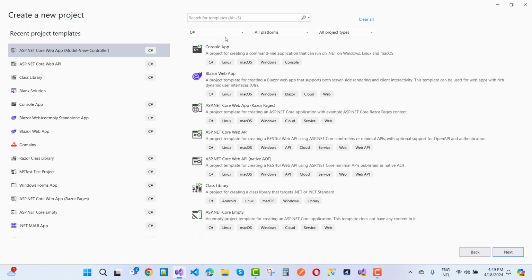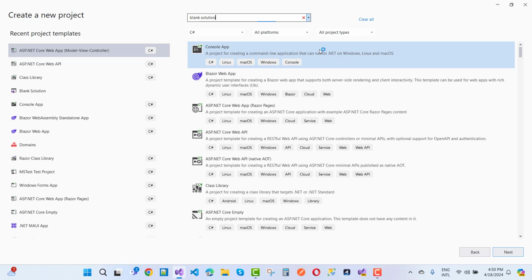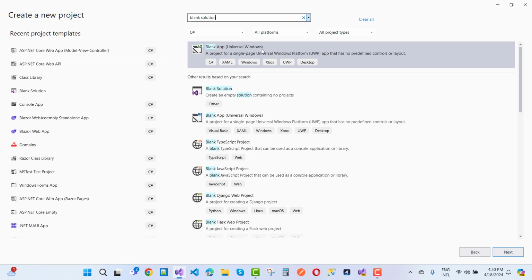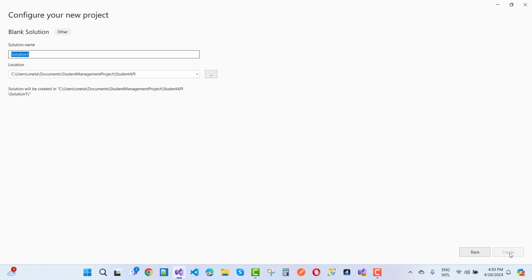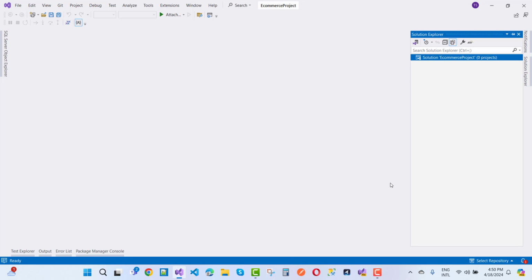Okay, so here we have an ASP.NET Core empty project, and I want to use a blank solution. There we have a blank solution. Here you create an empty solution containing no projects. So just select it. And I want to create an e-commerce project API. So the name is e-commerce project, and just select it, create a new RESTful API.